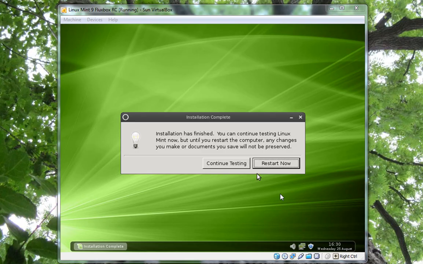Hey everyone, and welcome to Linux Mint 9, and we are done the installation. As you can see, it took 7 minutes, from 4:23, or 16:23, down in the corner to 16:30, or 4:30. 7 minutes installation time. That is incredible, and it's done. Installation is finished. You can continue testing Linux Mint now, but until you restart the computer, any changes you make or documents you save will not be preserved. So, we'll restart now.